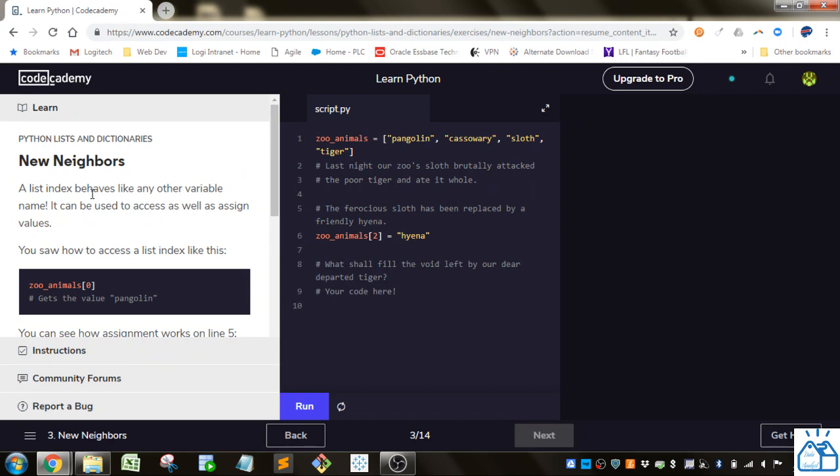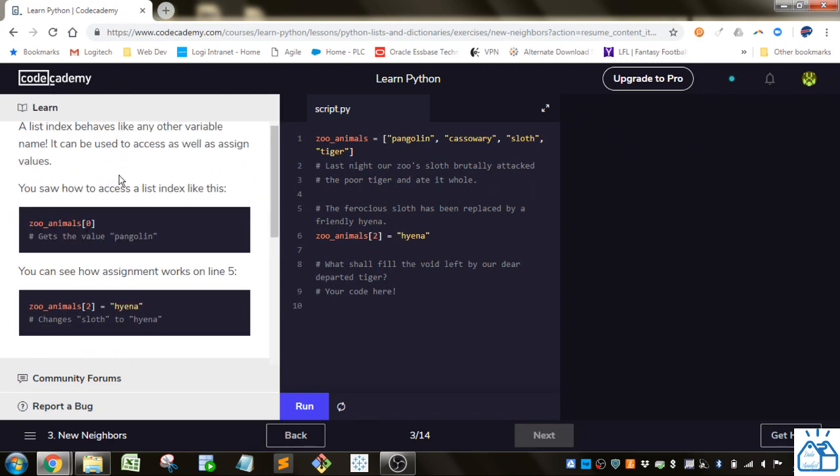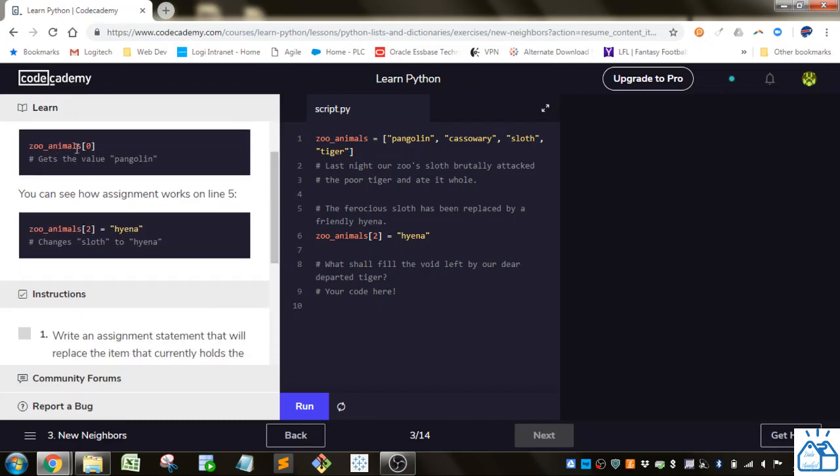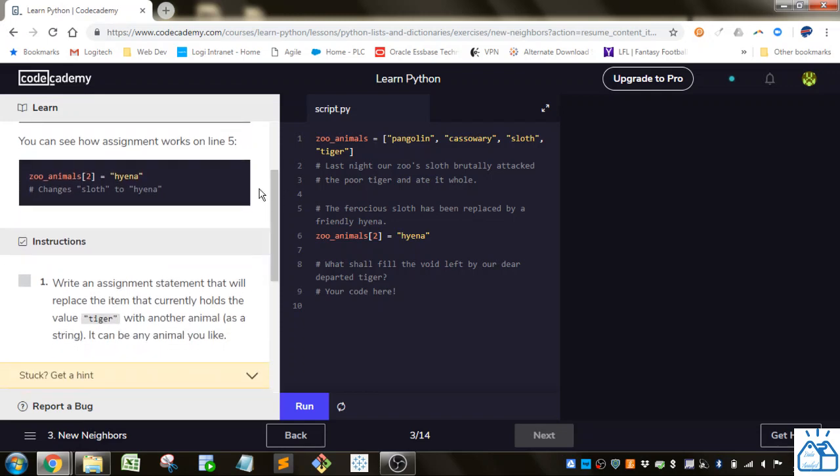New neighbors. List index behaves like any other variable name. It can be used to access as well as assign values. You saw how to access a list index like this. So you do name of the list, brackets, and inside the brackets, whichever item you want. You can see how assignment works on line 5, so the same thing. You just use equal to assign it to whatever is on the right side of that equal sign.